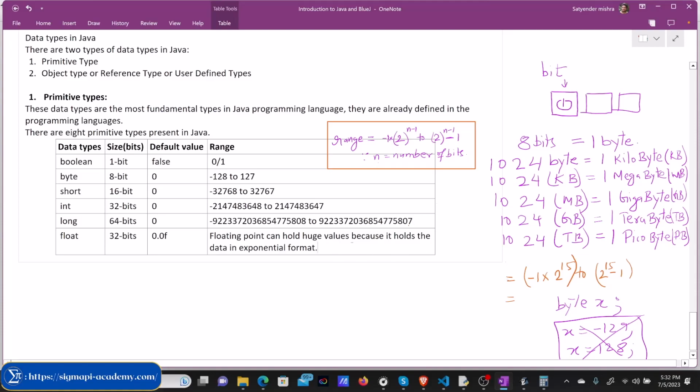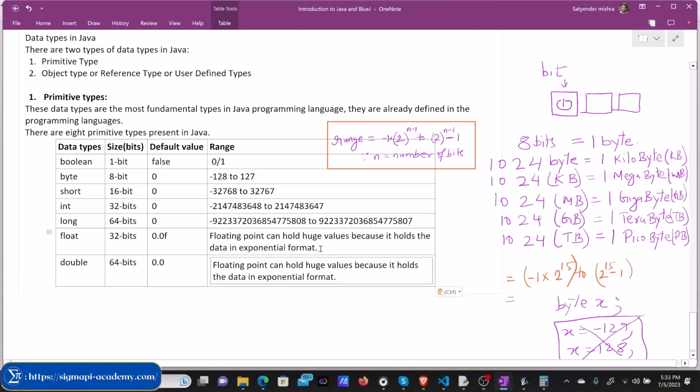Right. Then there is another data type called double. Double is of 64 bits. The default value is 0.0. And this is also floating data. I'm writing down the same statement over here also. There is another thing here.